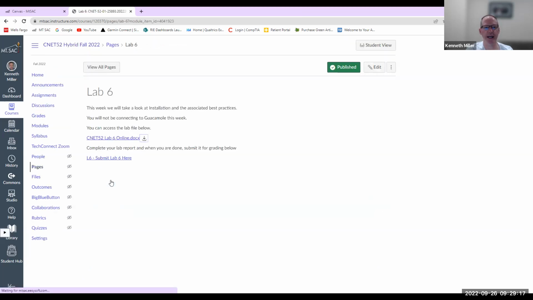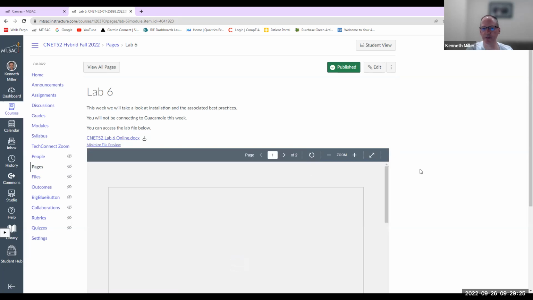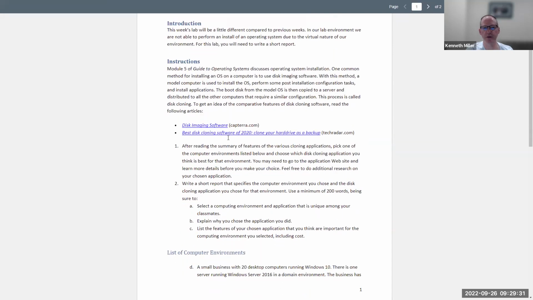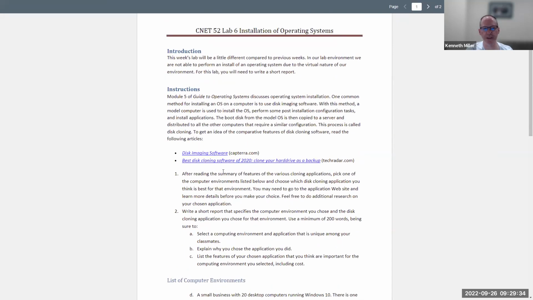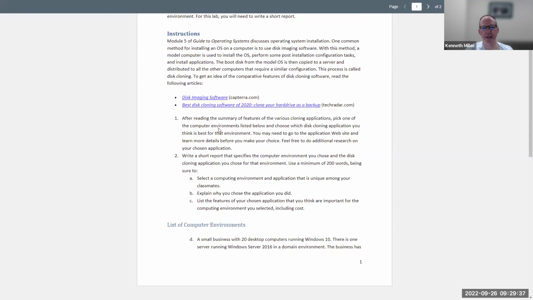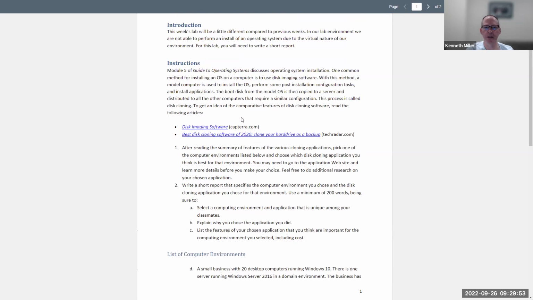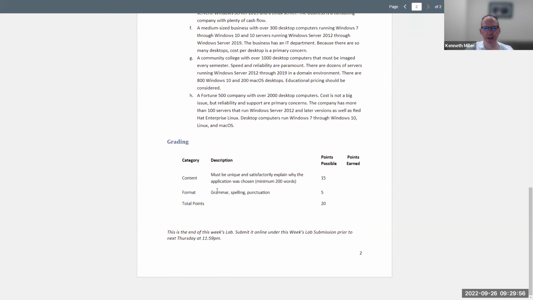And then this week's lab. So this week's lab is going to be a report. Unlike the previous labs where we have worked on the virtual machines, this week we're going to go to a couple different sites. And then I want you to summarize and determine, based on whatever environment you choose, what deployment system you would recommend.